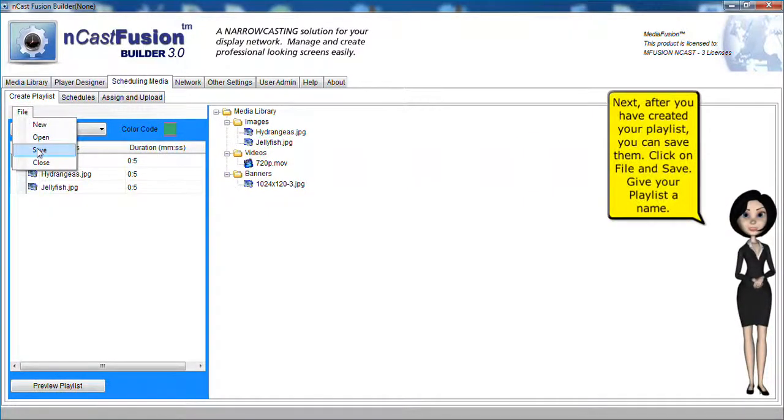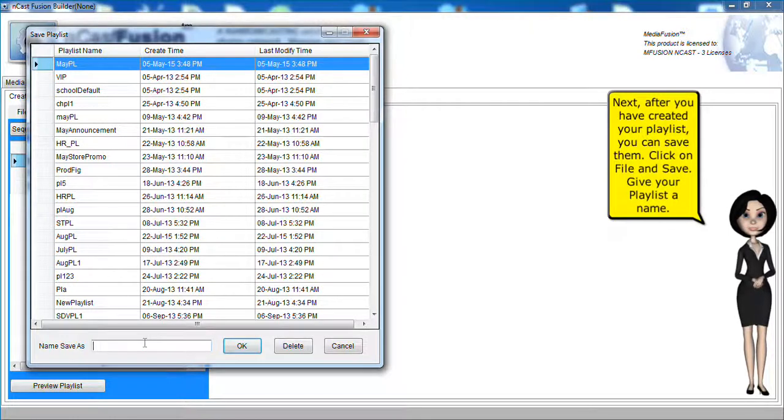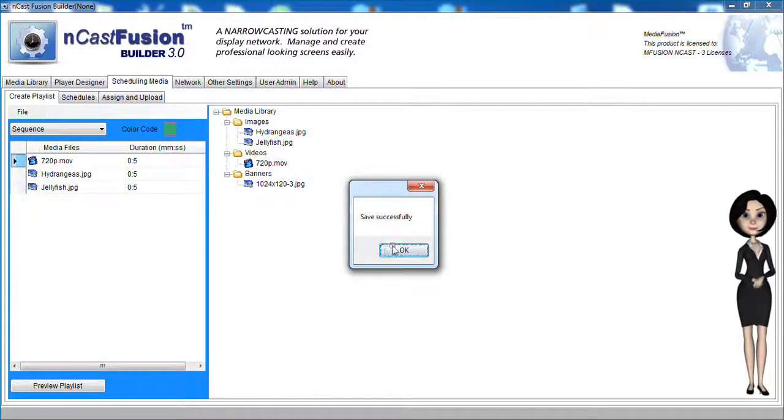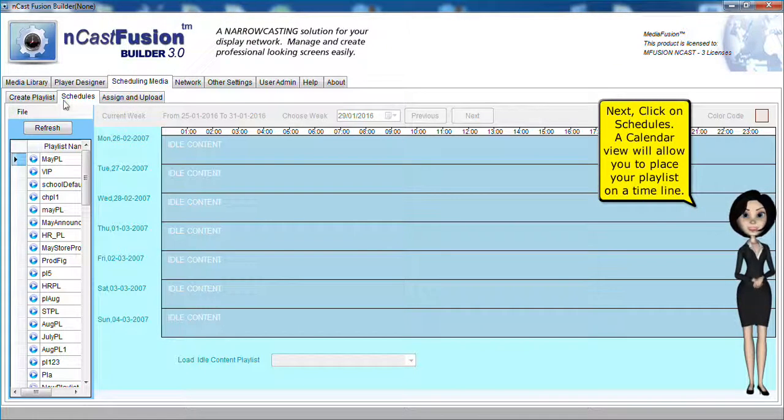Next, after you have created your playlist, you can save them. Click on File and Save. Give your playlist a name. Next, click on Schedules. The calendar view will allow you to place your playlist on a timeline.